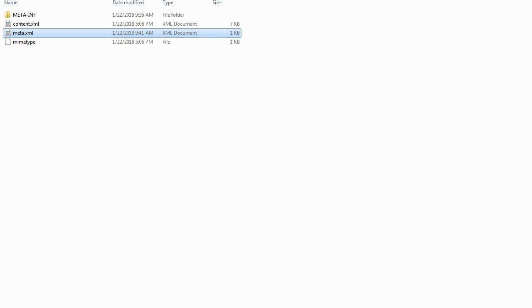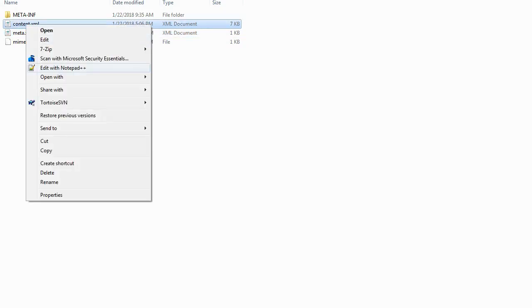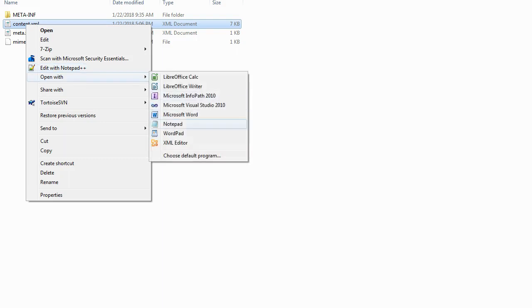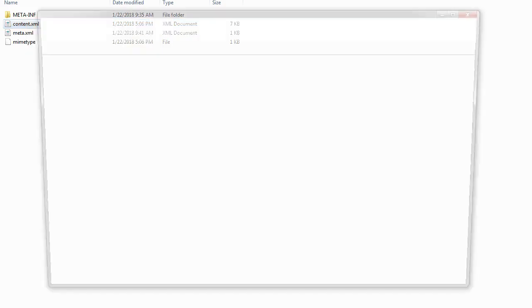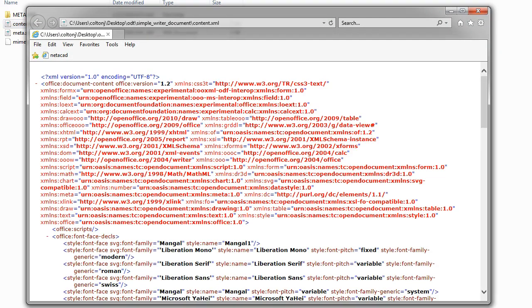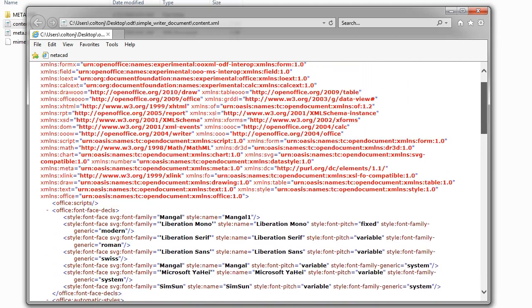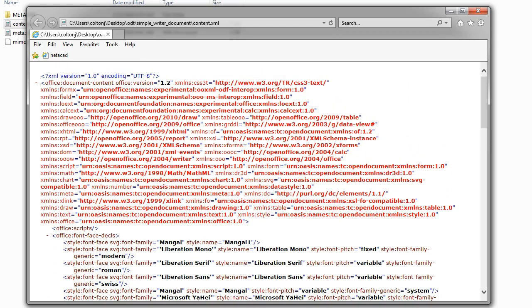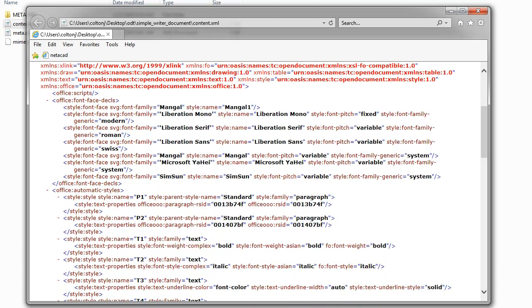All right, now the last one is our content.xml. This is the one that contains the actual document and the formatting, things like the bold and underline and italics. So let's open it with an XML editor so you can see it easier first. If we scroll down here, we can see this big long thing in the front that says, yeah, this is a document. And then we have a list of fonts that are potentially used.